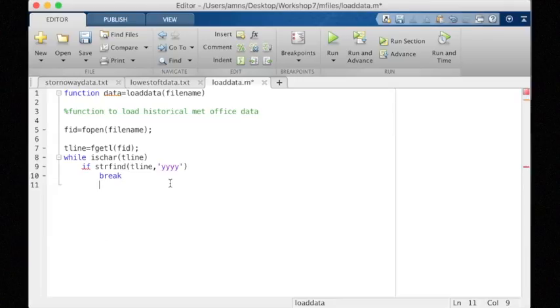But if I don't find it, then it returns an empty variable, at which point the if statement becomes false. And so I would then read in the next line. So I'd say tline equals fgetl fid. And so this while loop will keep going round until it finds that y, or until it reaches the end of the file. It's then going to read 2 more lines, and then I know that I'm at my first line of data.